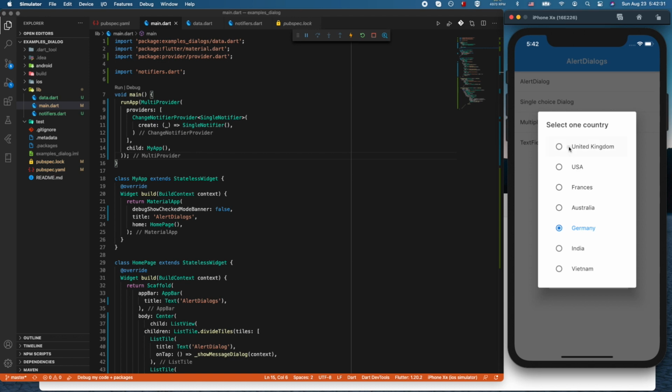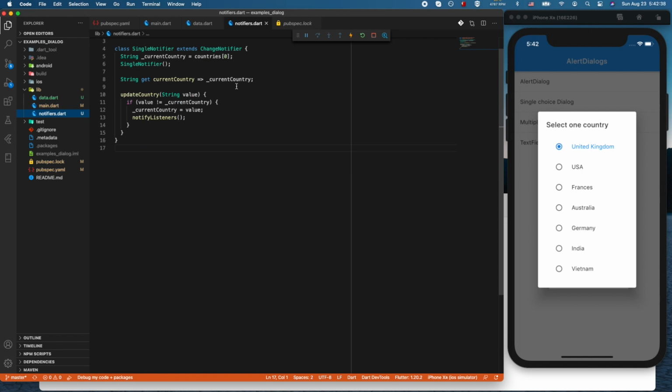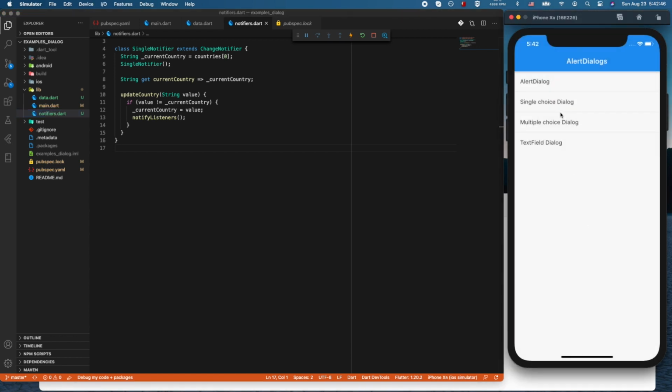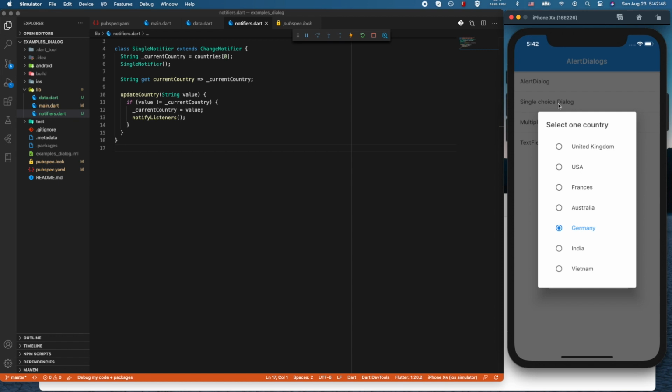By default, it will solve it with the United Kingdom, because in the notifier we choose the first item for the default value. If we select another country here, we select Germany, and after that we come back, it will highlight Germany here. That is all for the single choice dialog.